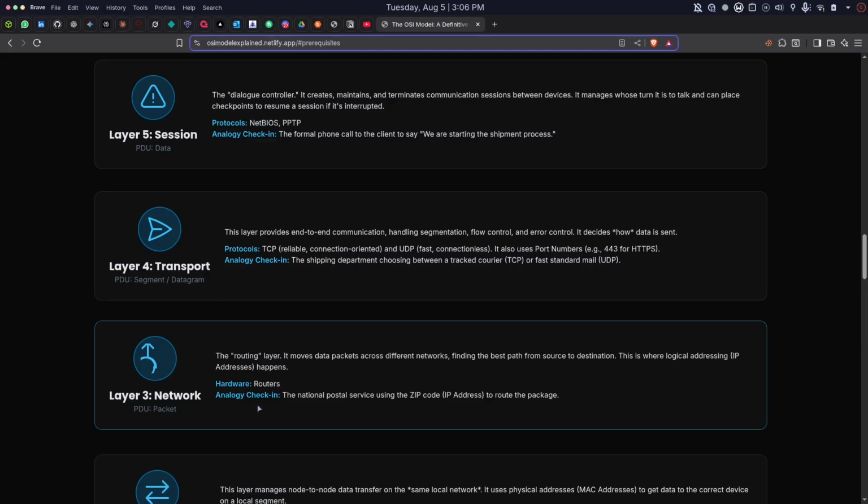Then we have the network layer. The network layer moves data packets across different networks, finding the best path from the source to the destination. This is where logical addressing happens, like IP addressing. Routers do this work, which links us to the world. You can see the national zip code, same thing. So the network layer is quite simple. IP and routing all come under the network layer.